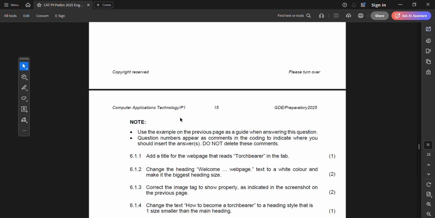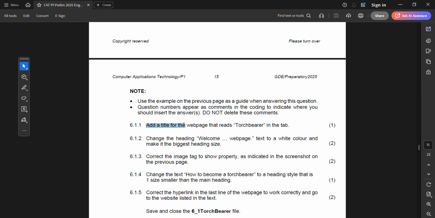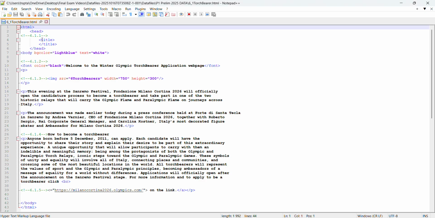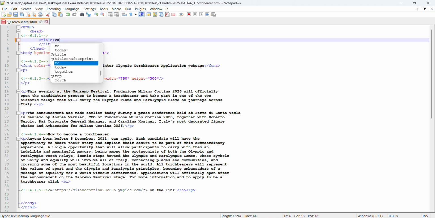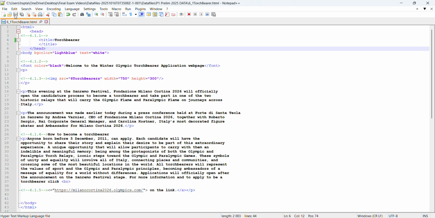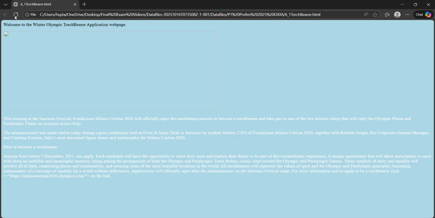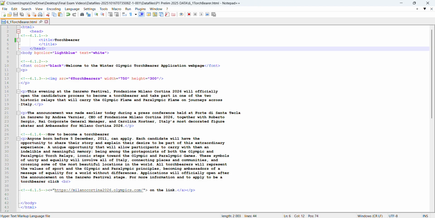Question 6.1.1 says, add a title for the web page that reads Torchbearer in the tab. So there we will see 6.1.1 is the title. There's an open tag title and a close tag title, and that is where we are going to add the word Torchbearer. So if we save this and we go across and we refresh, the word Torchbearer will now appear in the tab of our browser.